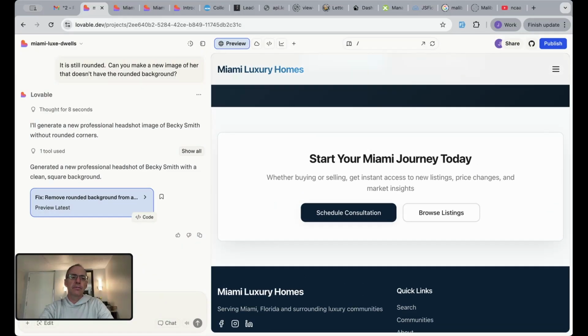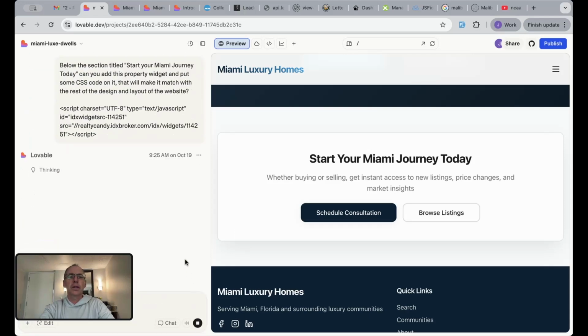Okay. So now, okay, below the section titled Start Your Miami Journey Today, can you add this property widget and put some CSS code on it that will make it match with the rest of the design and layout of the website? Let's go get this code snippet.